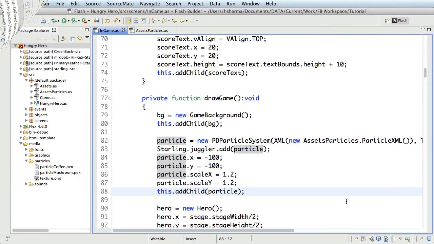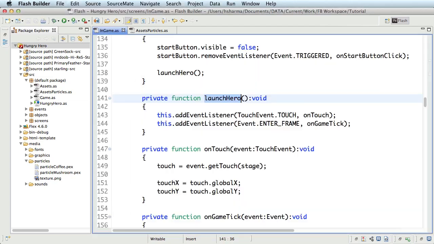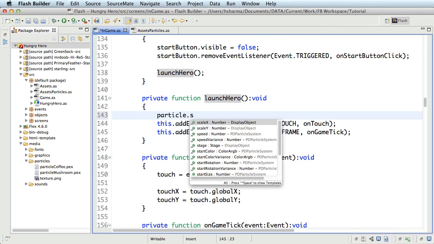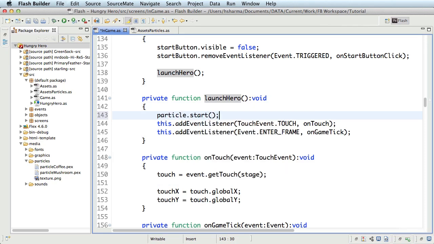Okay, assuming you didn't get any error, I'll proceed by starting the particle system when I need. Now in the actual game, I have used this particle only when the hero collects a coffee item. Here, since we have not written the logic for that, I'll show these particles all the time. You might want to show it only when necessary by adding the required code. So inside the launch hero function, in the beginning, just write particle.start. This is going to start the particle system and make it render as you customized it.